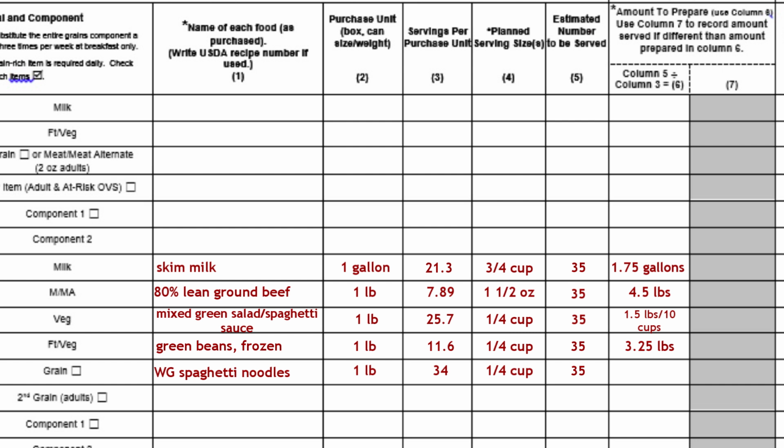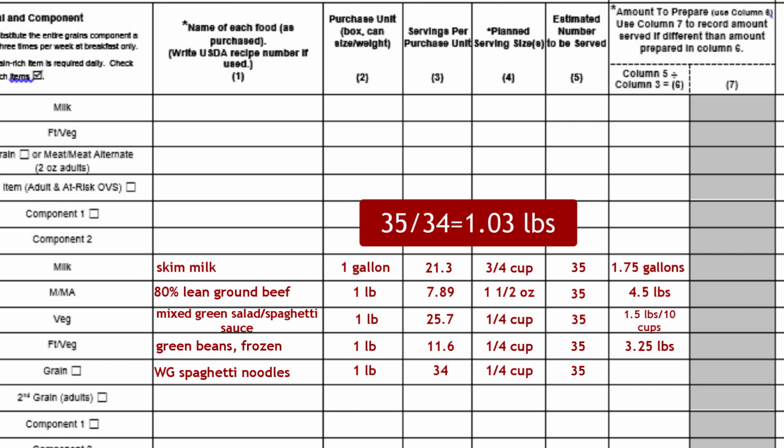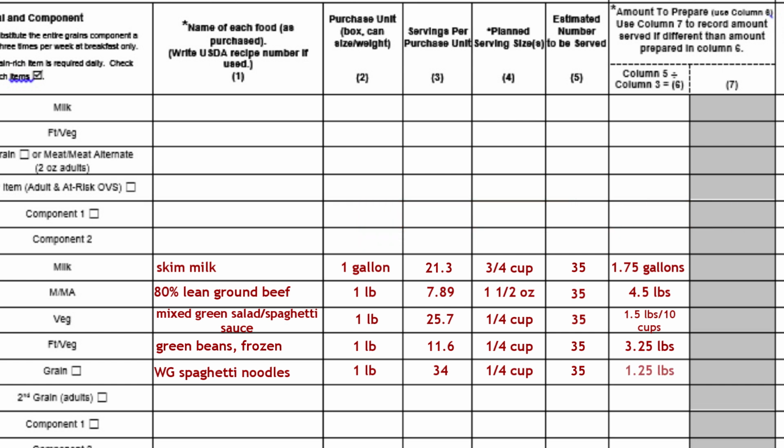To determine the amount to prepare, divide 35 planned servings in column 5 by 34 servings per pound in column 3. The result is 1.03 pounds. This number must be rounded up to 1.25. Enter 1.25 in column 6.